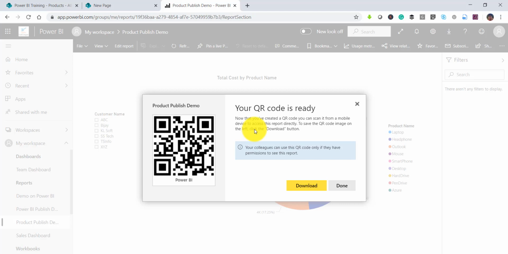so that they can view the report directly. And if you want to download this image, you can download it, and the user can anytime come with a mobile app, scan it, and then they will be able to see the report.